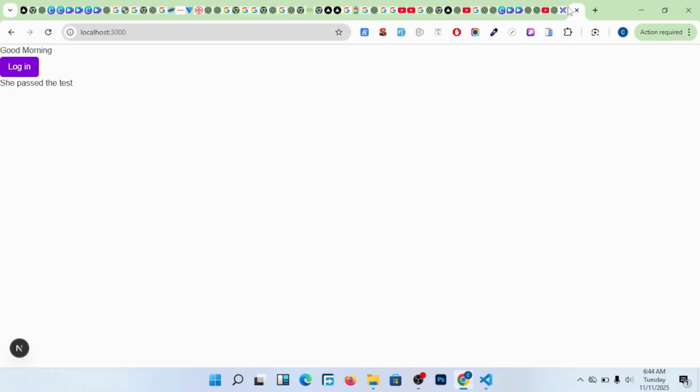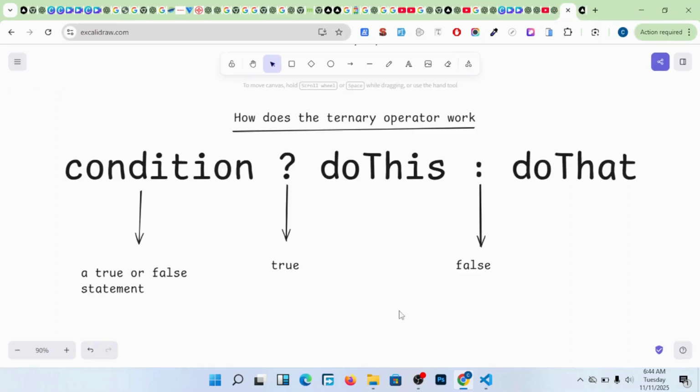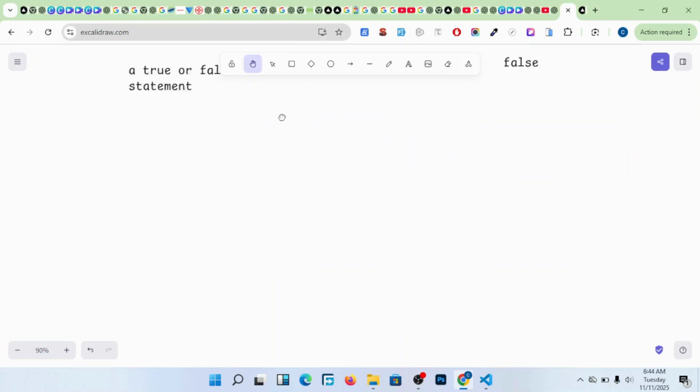So members, there is another way apart from this one. I hope you have understood how conditional rendering works: if this condition is true, do this; if this one is not true, do that. So members, there is another weird way which people normally use.